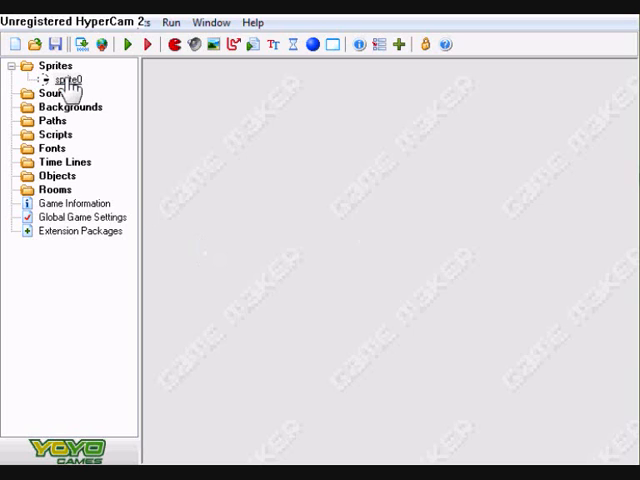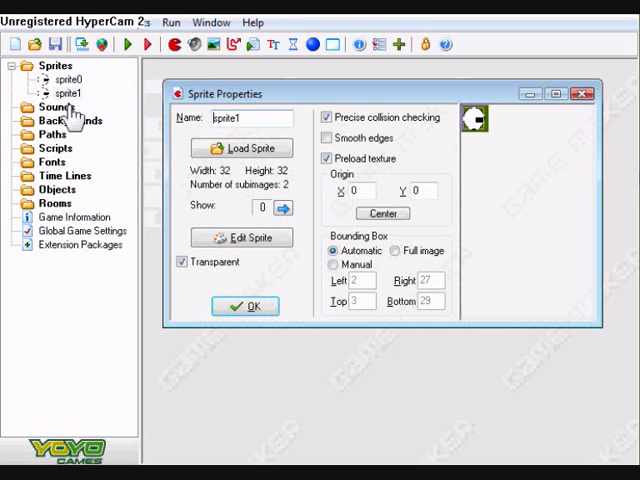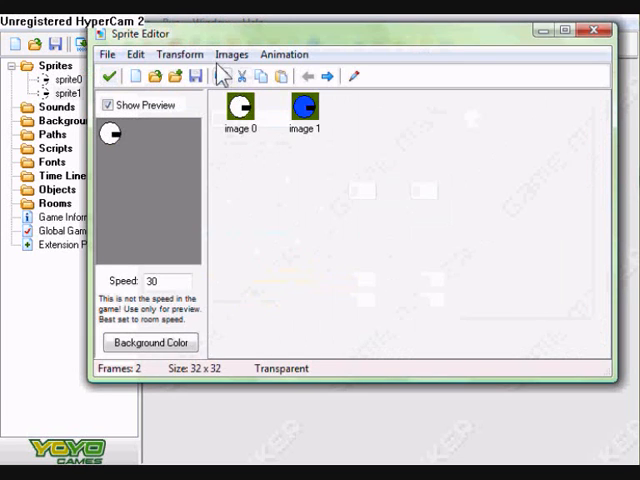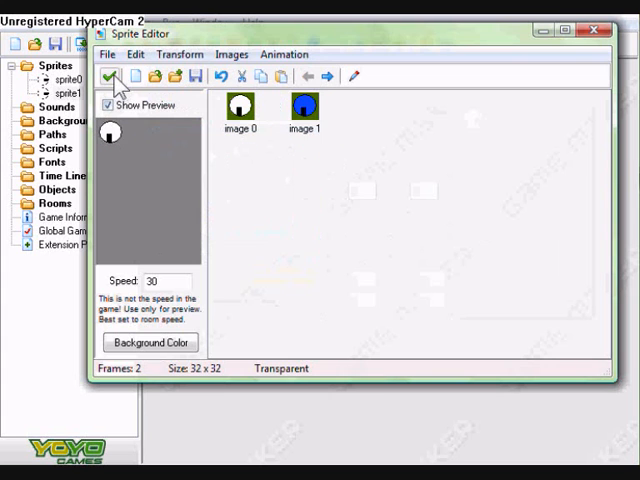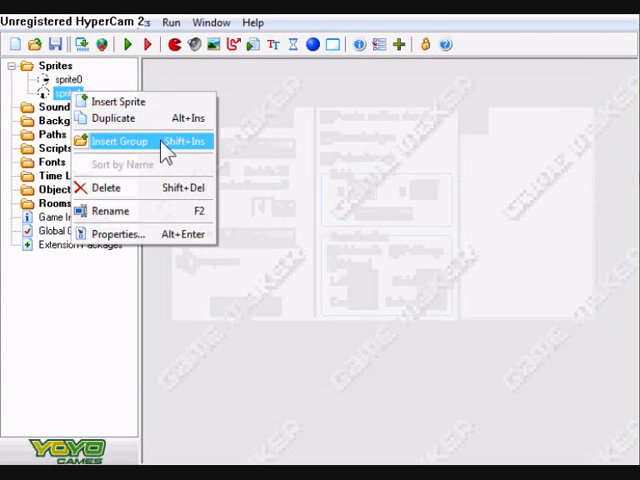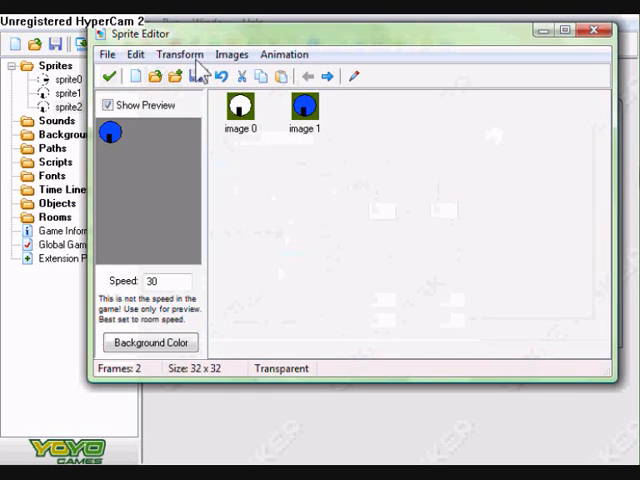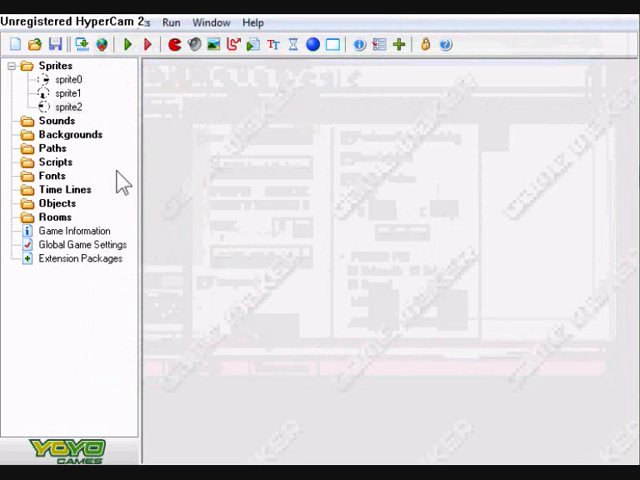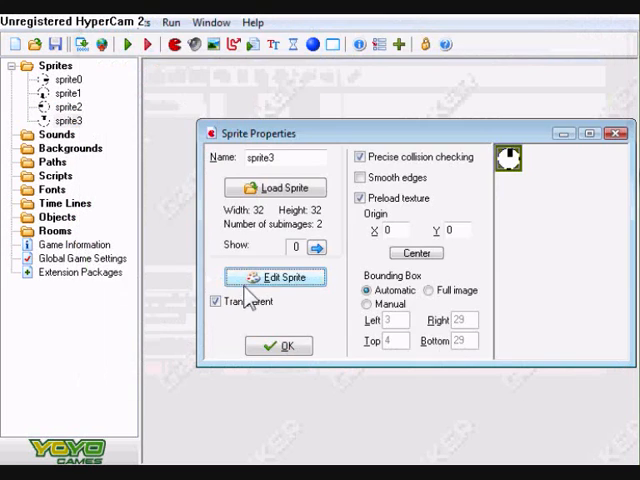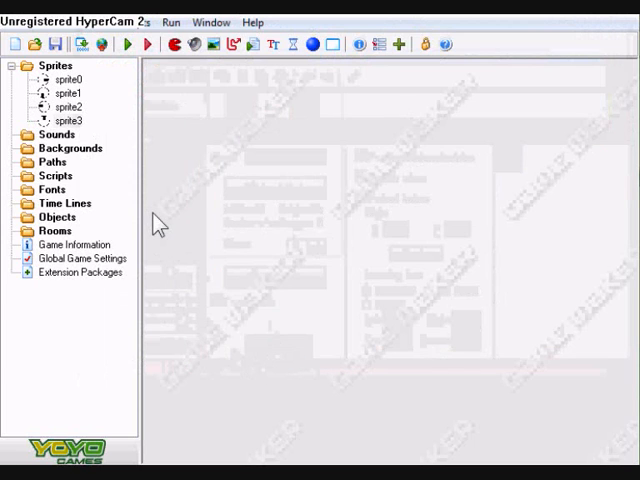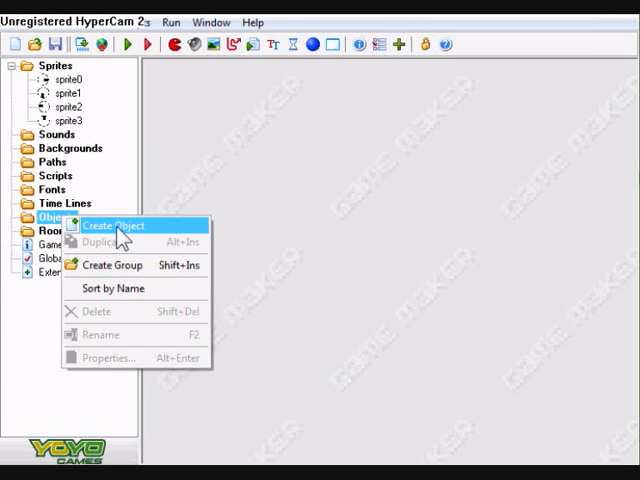With Pro Edition you can make it turn properly, but in this you will have to make it turn with different sprites. So duplicate, edit again, and now we can use transform and rotate. Just do that for each one. So you have it facing different directions. Okay, second thing we need to do, build an object. So right click, create object.